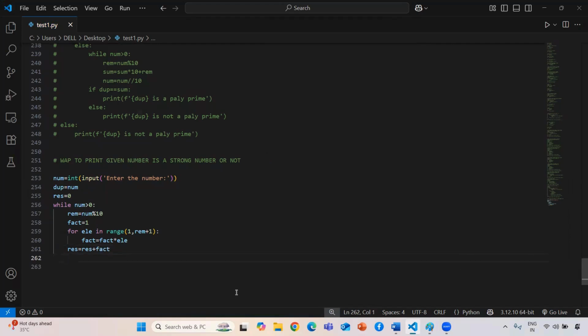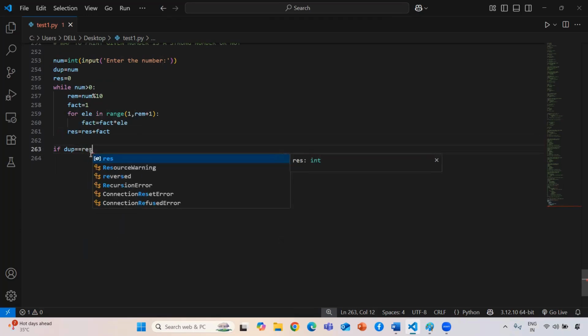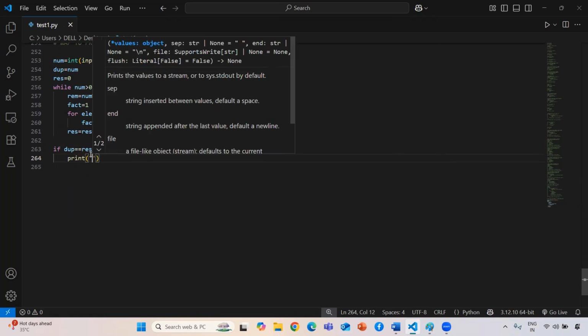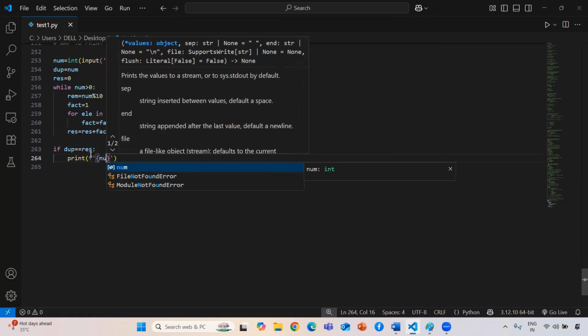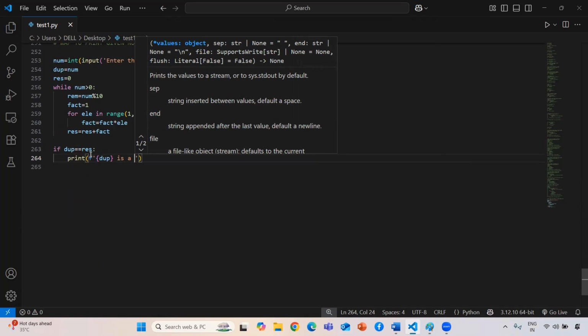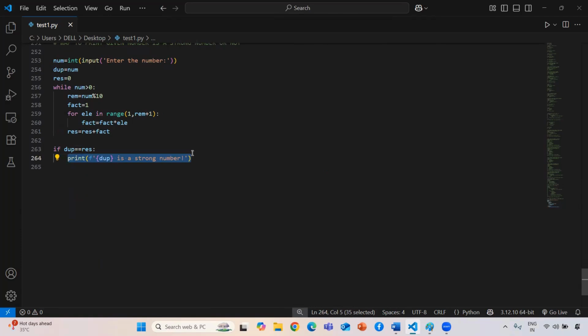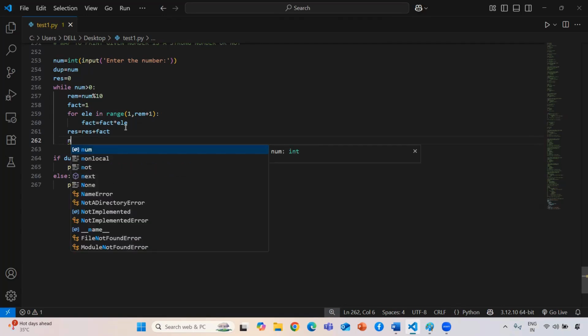After this happens for each and every iteration, I need to check whether my duplicate variable and whatever I'm getting in this result are the same. At that time, I need to print the duplicate value; if I print number, it's becoming 0. So it is a strong number. Now, if this condition becomes false, it will give me not a strong number. Guys, if you see here, I am not passing my updation. If you are not passing it, it will run for infinite time.